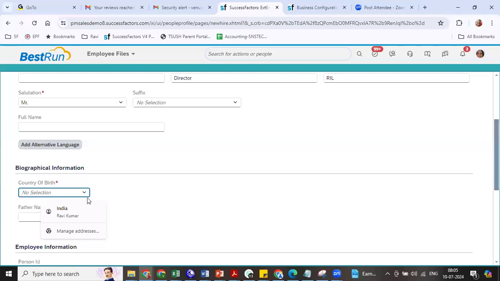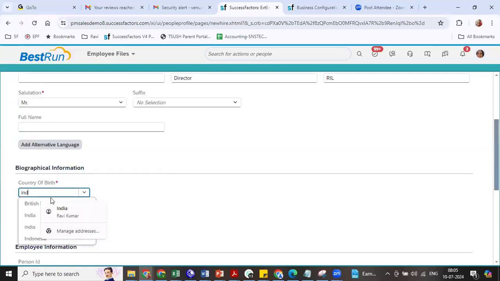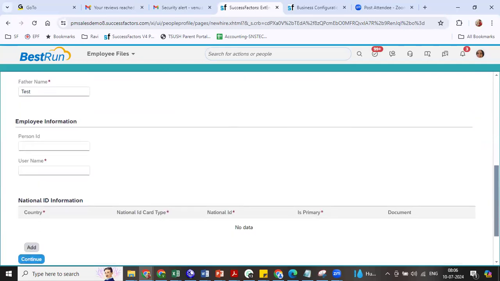Country of birth and father name, currently it is mandatory, so I'll try to add. Country of birth is mandatory. I'll go add India. And father name, I'll put some test. Okay. Employee information: person ID will be automatically generated by the system.